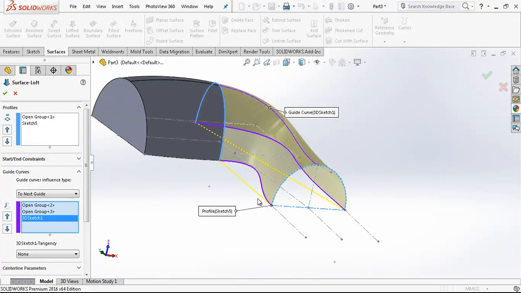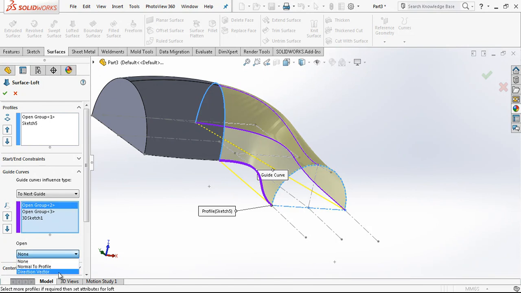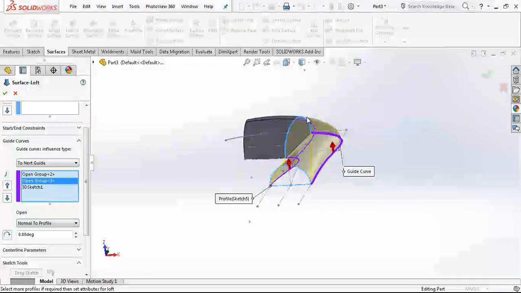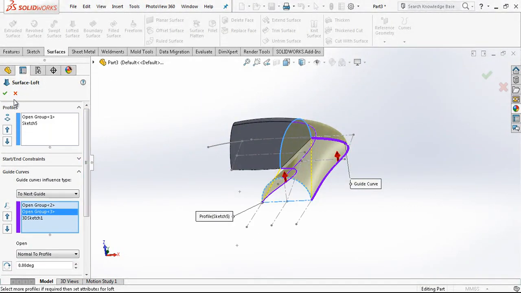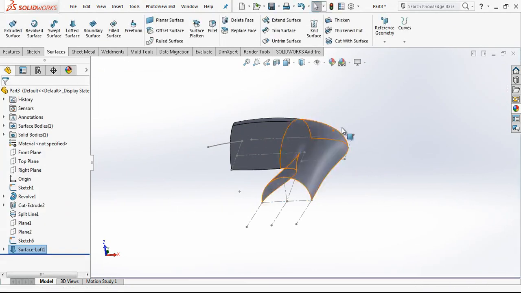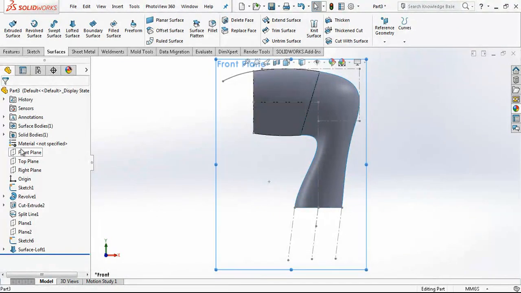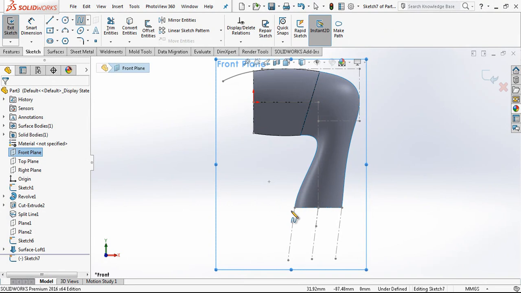Because the curves are now on the bottom plate, I should just create a normal to profile. The curve is going to start at 90 degrees. That is important, and one day I'm going to make a video where I will explain all these details. Normal to, we create everything. It seems everything is fine.